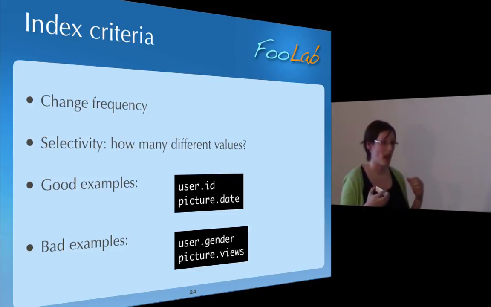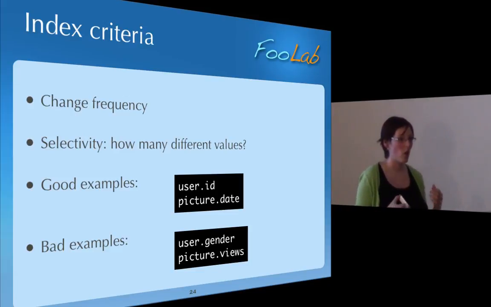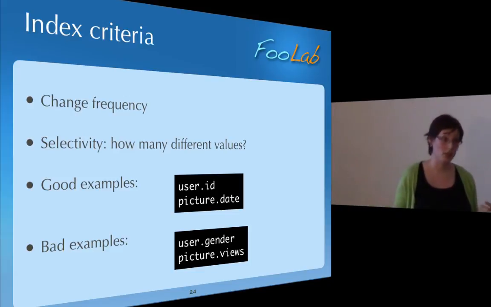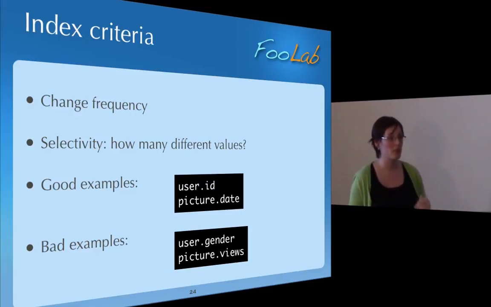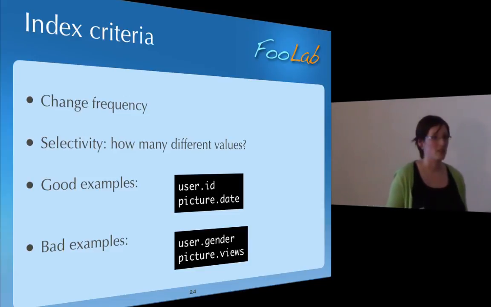For example, if you have a column where all the values are different, that's a good thing. If you have a column where there's one or two possible values, like gender, then adding an index on that is pretty much pointless, because you're going to scan half of the database anyway, but the index adds an overhead, so you're not really having any gain.